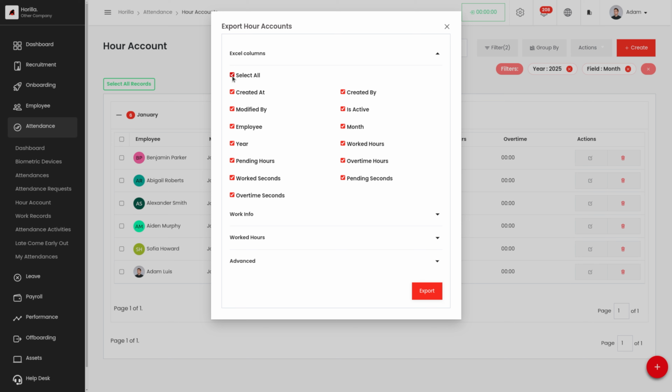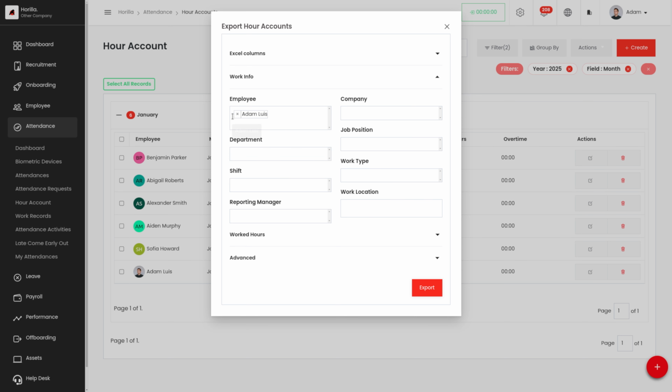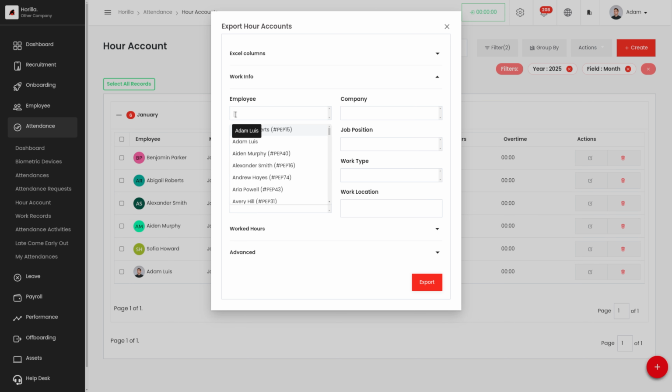So for now, I'm not selecting all. I'm just giving employee, year, pending hours, month, worked hours, and overtime hours. So these are the columns I require for the sheet I'm exporting. And then we have the work info. So if we want to export any particular employees or accounts, we can select the employee over here, and that employee's accounts will be exported.